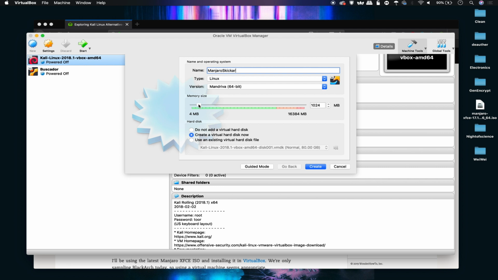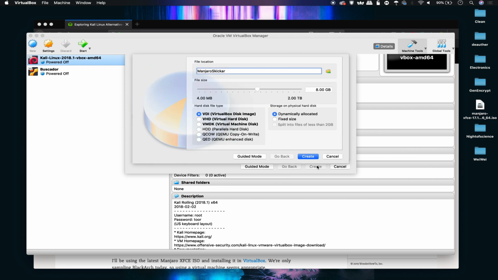And we're going to set our memory size to something over 1024 megabytes. It doesn't really matter. I'm going to do it substantially more. We'll also create a virtual hard drive now. And the size of this really depends. I'm going to set mine to, let's see, maybe 50.